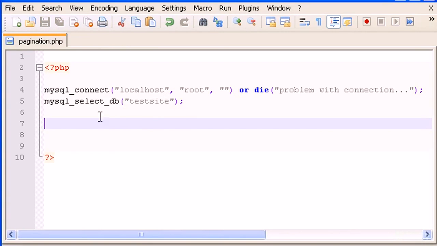So we now have a connection to the database, and now I want you guys to make a new variable called per page. Per page is going to be equal to 6. I will explain later on what this is. Just copy this and type this in your notepad. Per page equals 6.